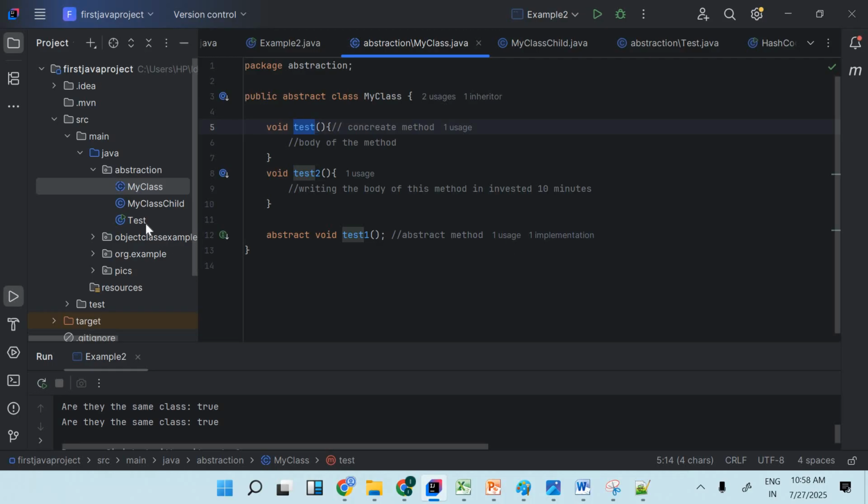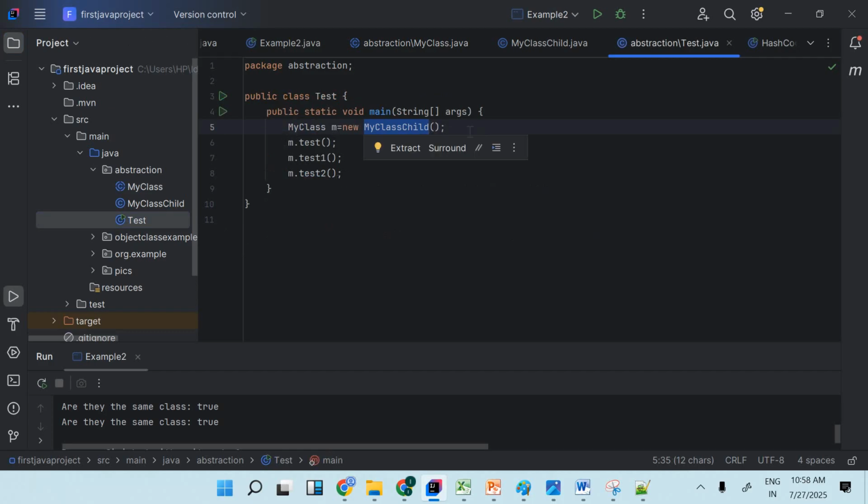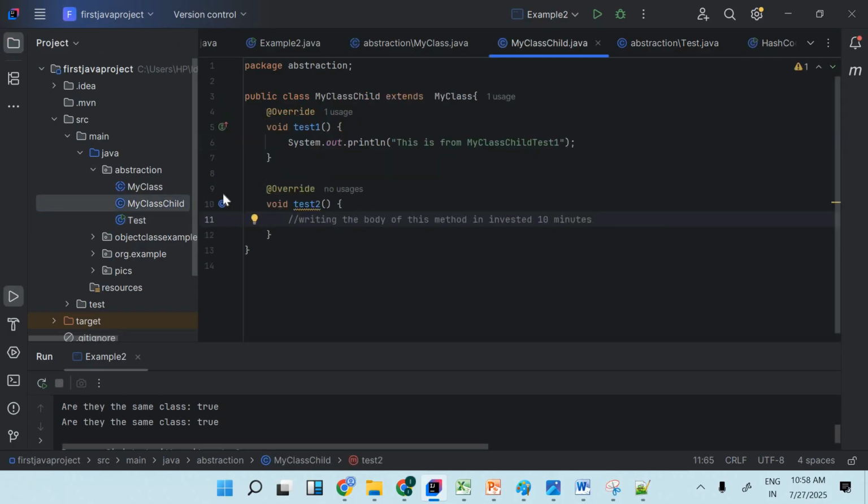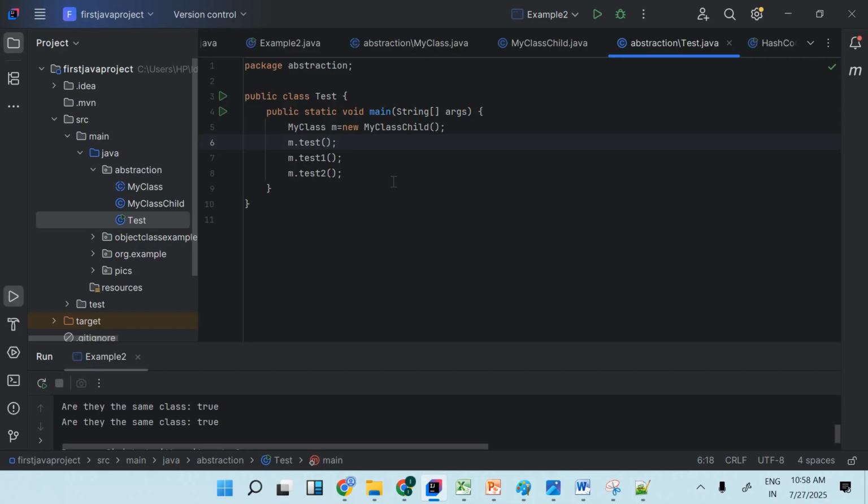So this time, what happened? I am creating my class m here. So m.test is calling the my class test. m.test1 is calling the my class child, because I overrode test1, right? And the test2 method we already overrode, so it will call the my class child only. But if you do not want to override, you can directly call from the parent also, right? So that is a simple formula of abstraction.